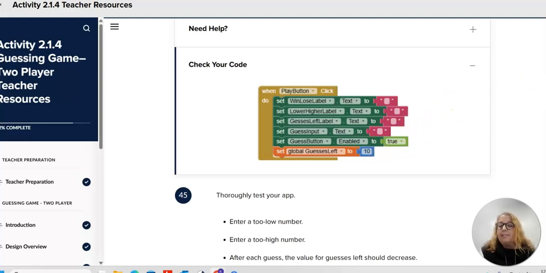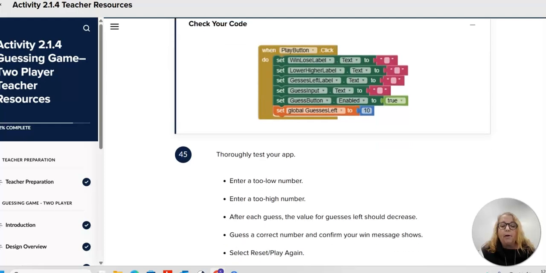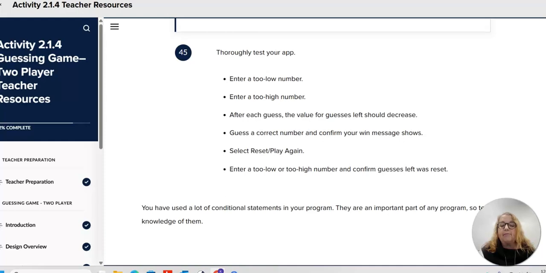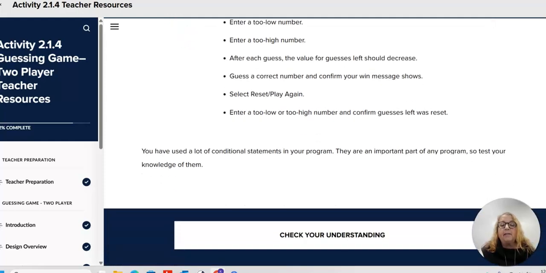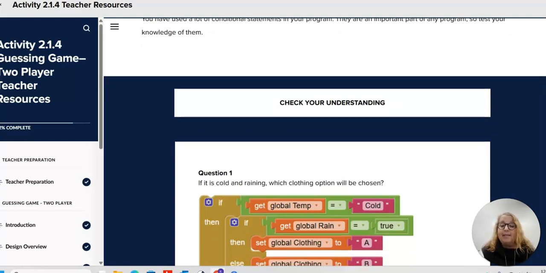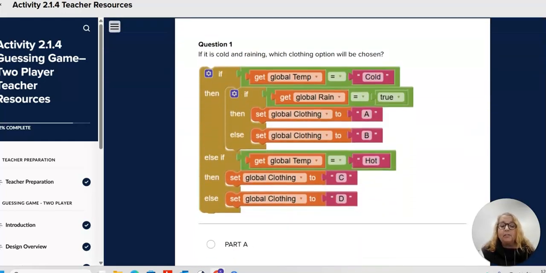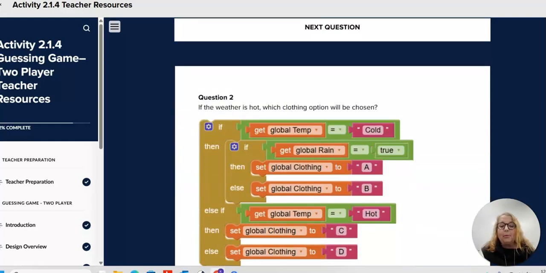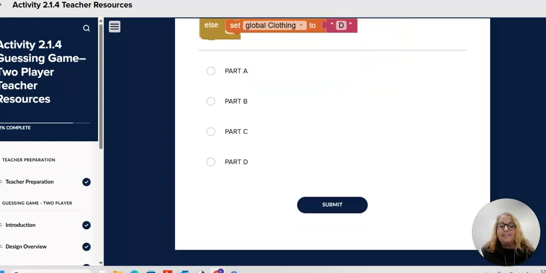We're going to thoroughly test our app at the end of this: enter a too low number, enter a too high number. After each guess the value left should decrease. Correct the number, confirm your messages below, and then in your Word document, answer each one of these questions and click it, copy, snip it, and paste it into your Word document for all of these.